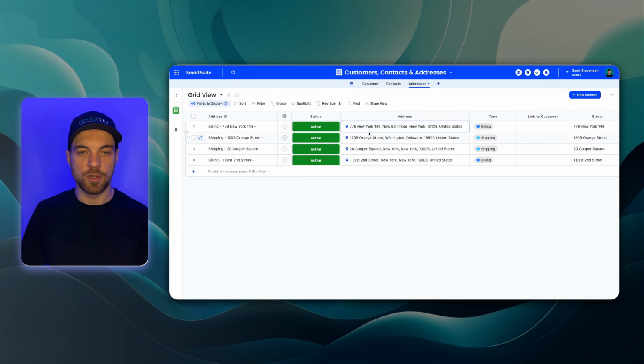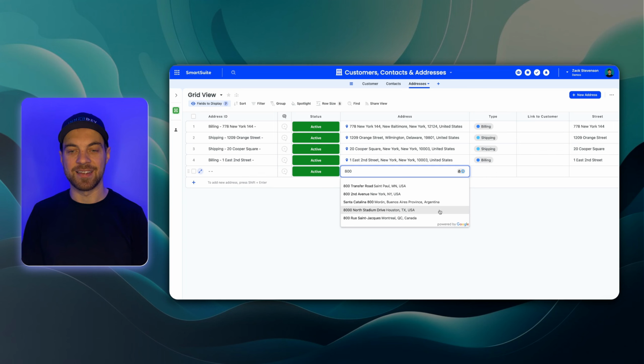And just to show you how this address field works in SmartSuite, I will add one more address, and it links to the Google Maps API and pulls in the address. Once you start typing it, as long as you've typed it properly and it shows correctly in Google Maps, it will show up here. And you can just select the location.